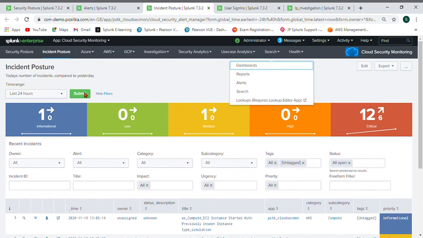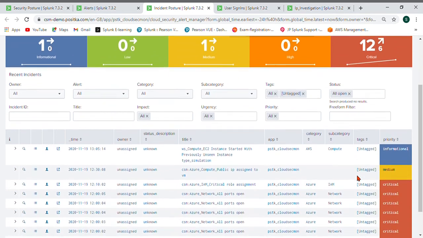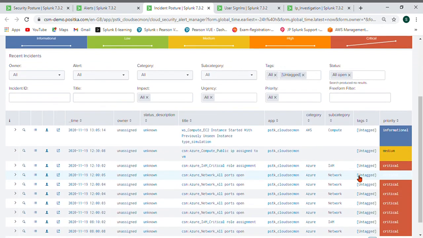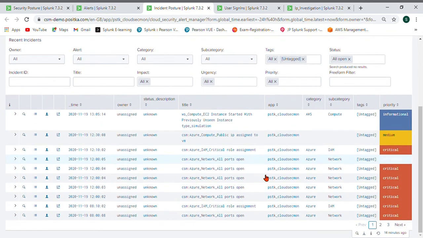So in the top, we can see the filter option. You can filter it by owner, alert, category, subcategory, either by incident ID, title, urgency, priority, or freeform filter. So we have the filtering options. You can filter the incidents and see the incident by filtering it as well. And if we see the bottom, this is going to be the actual IR workflow. This bottom half shows the list of alert instances that got triggered. By default, these are all unassigned.